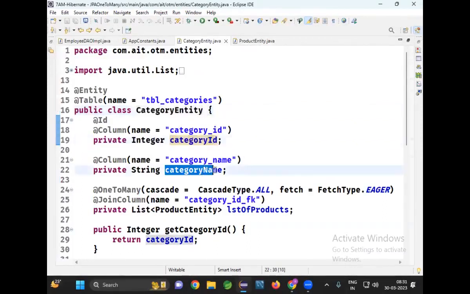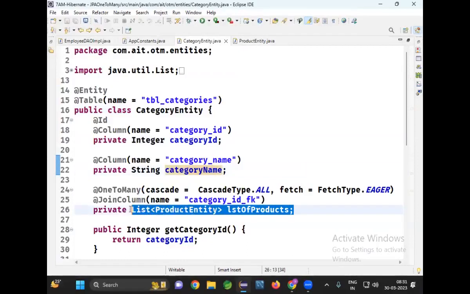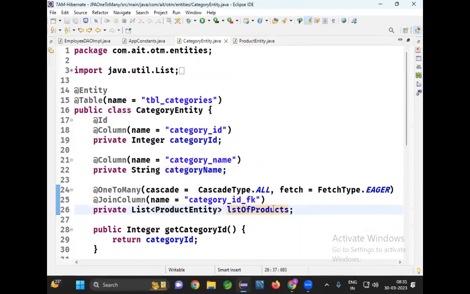Category ID, category name. Why did I create a collection variable here? List of products. Why did I create this? Because I want to map one category with a collection of products. Means one category with a list of products. Means what kind of relationship is applied? One-to-many. One-to-many is the relationship I have applied.